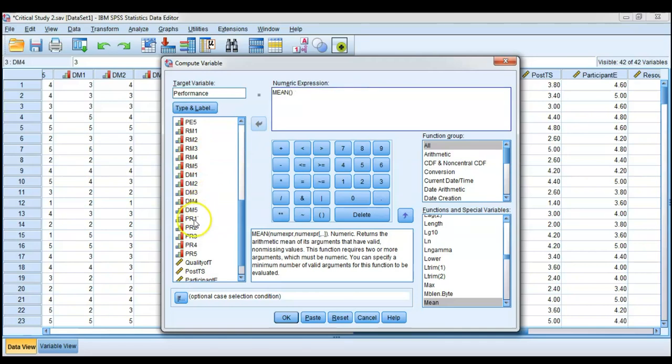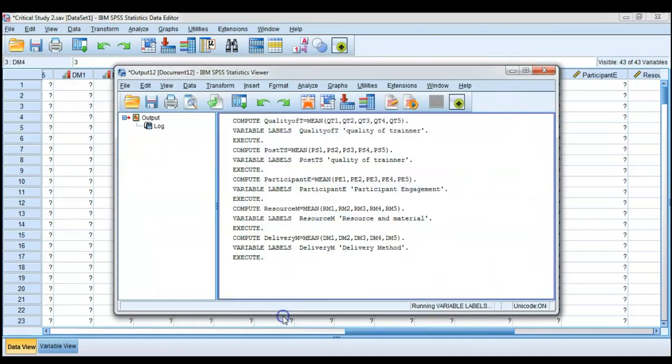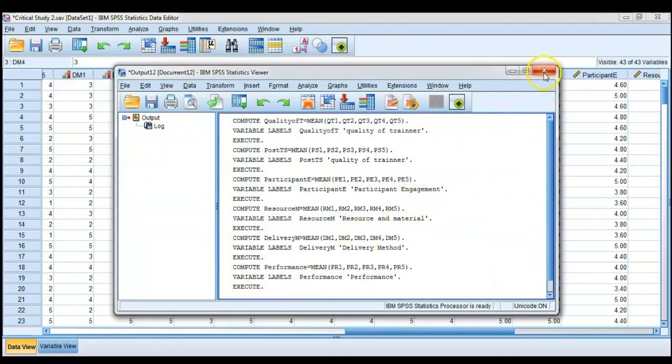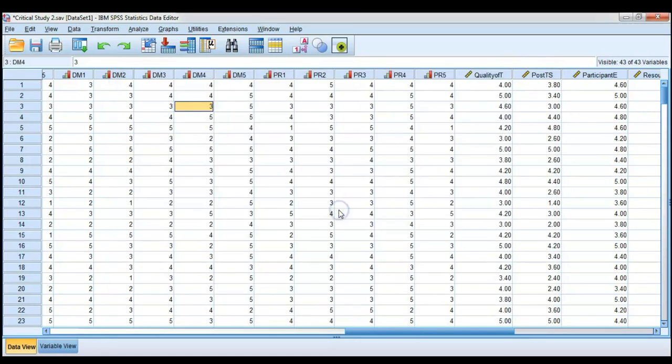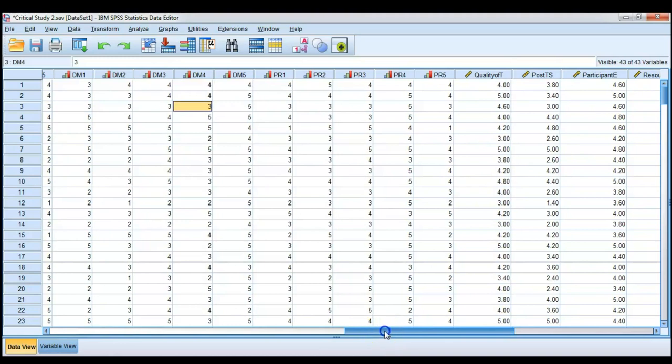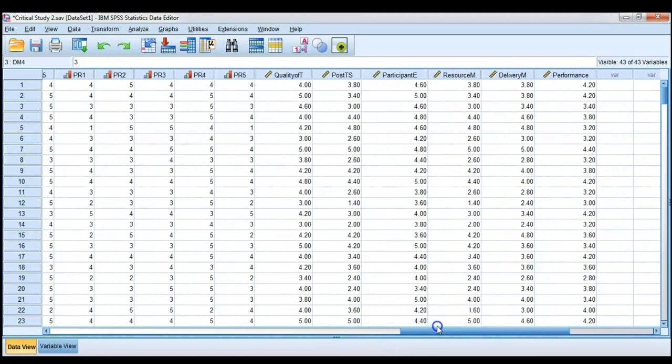I will now come. We have PR1. Double click it. Put command. PR2. Double click it. Put command. PR3. Double click it. Put command. PR4, double click it, put command, and PR5, I will double click it, and I will click OK. Automatically, you will now see that a new variable has been added here as quality of trainer, continuous scale.